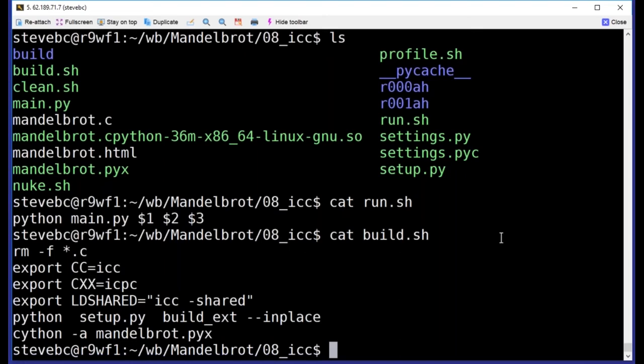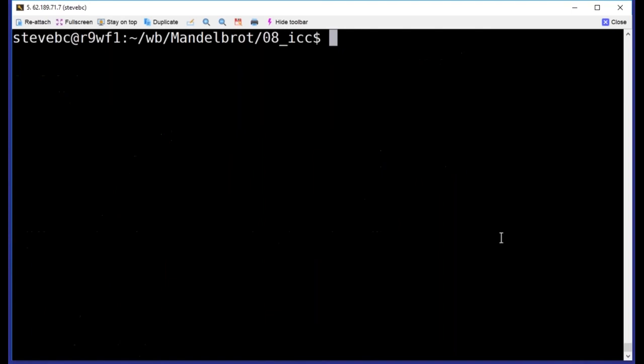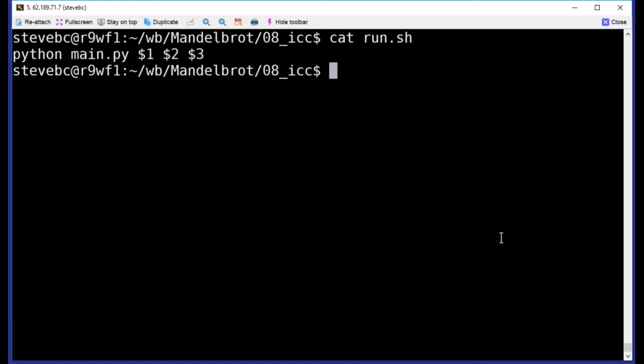So let me clear the screen so you can see the top. Okay, remember that's the run script. So I'm still doing Python main.py, which in turn, because of our Cython build system, ends up calling the optimized version. So what I've got here now is both parallel, the no-gil in there, and also I've now switched to the Intel compiler.